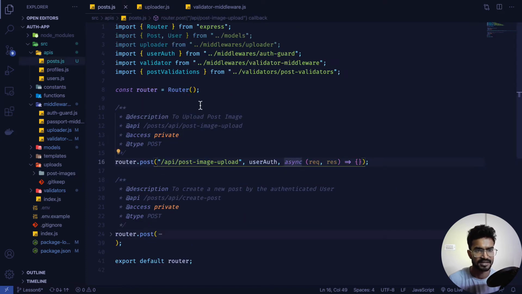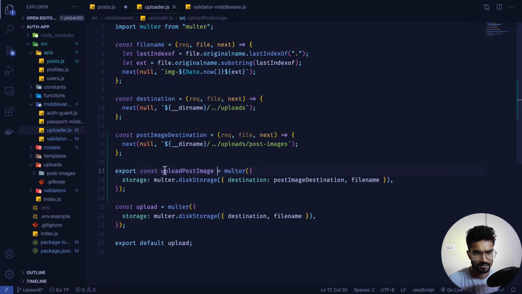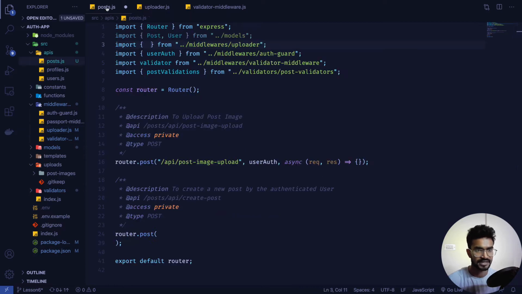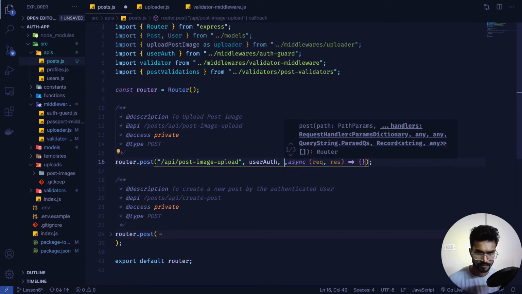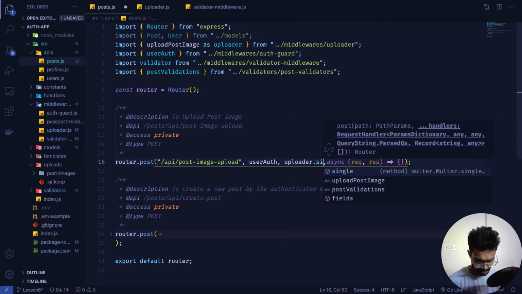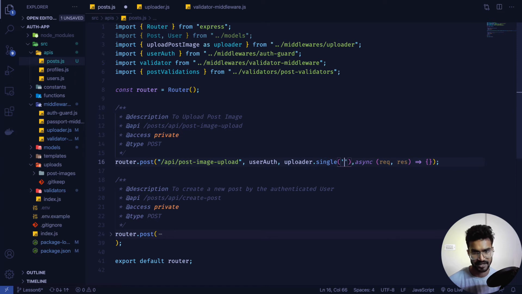So we can bring it by destructuring it. Instead of this whole uploader thing, I will get that from what do we call, upload post image. We'll bring it, upload post image as uploader. So now we are gonna use it as uploader. uploader.single, because we are going to send the single file over here. And it will be coming from the post image field that we'll be sending from the server.